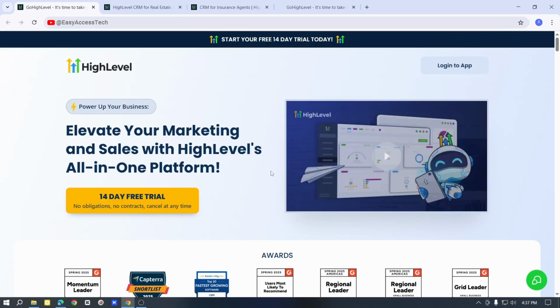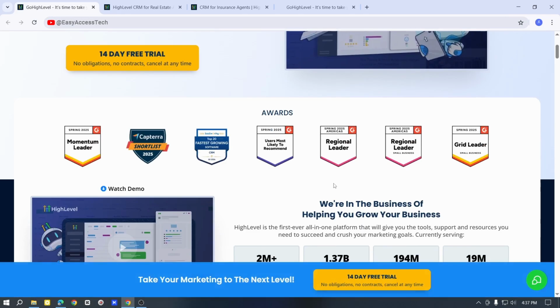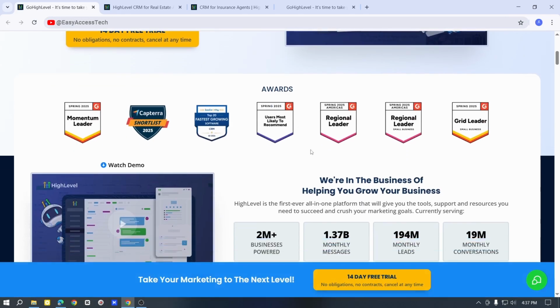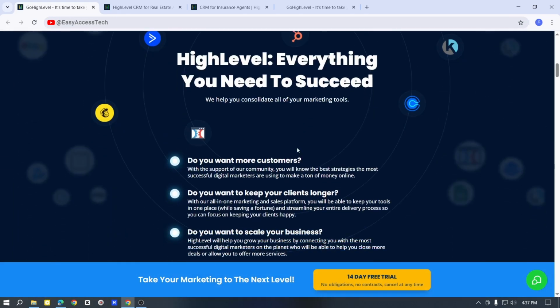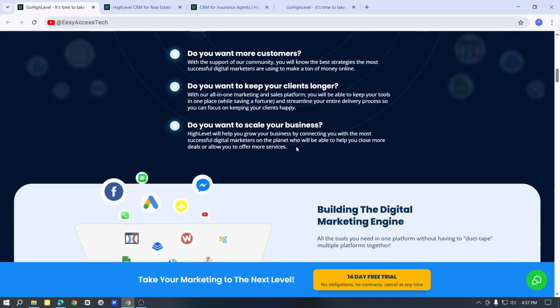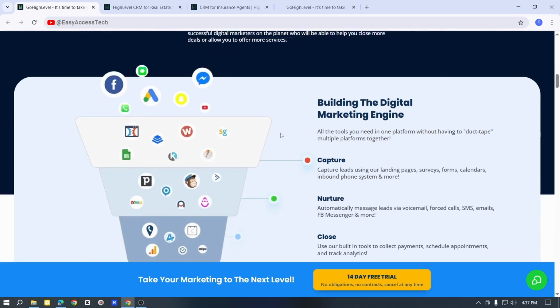So let's start with the basics. GoHighLevel is built for agency owners who manage multiple clients or projects. You can think of it as an all-in-one platform where you can handle marketing, sales, and client management all in one place. Instead of juggling 5 or 6 different tools, GoHighLevel lets you do almost everything under a single roof. You can get everything from funnel building to email marketing, SMS campaigns, automation, and even CRM features that help you track your clients and leads.